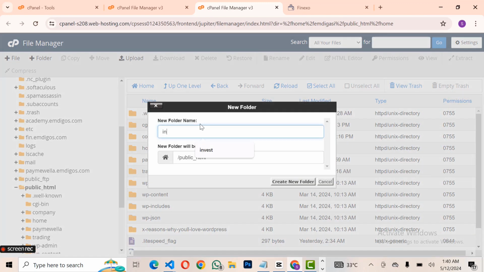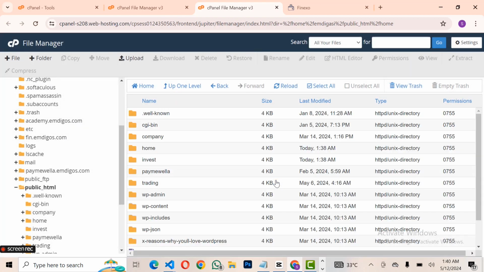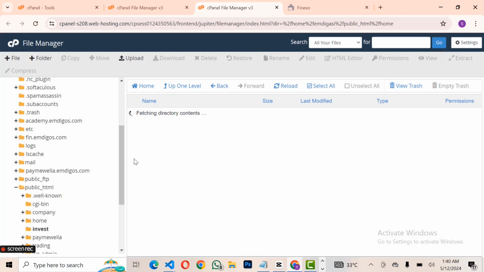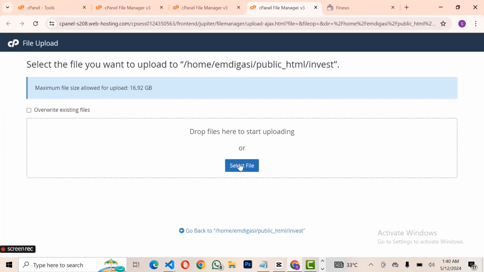Go back to public_html, create another folder. Let's call the folder invest. Open. So the directory is still empty. The next thing you're going to do is to upload.